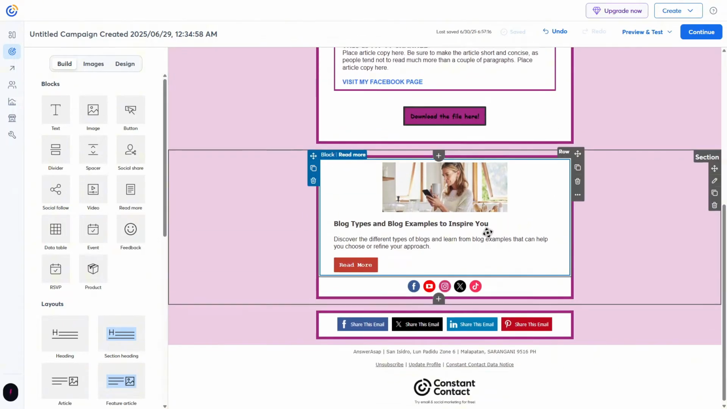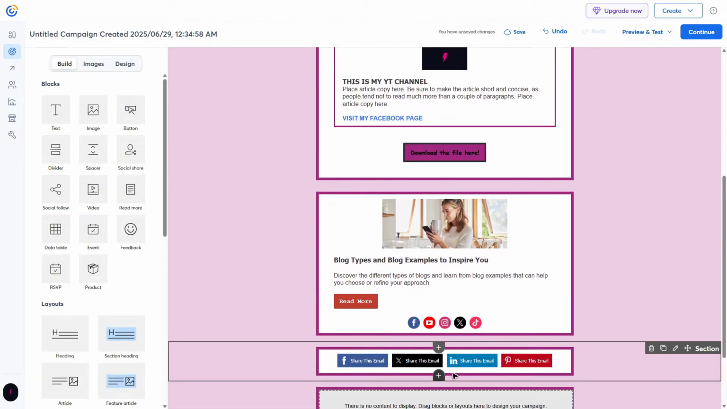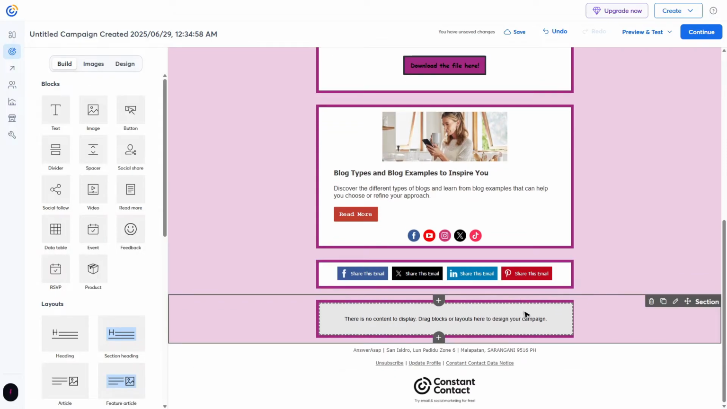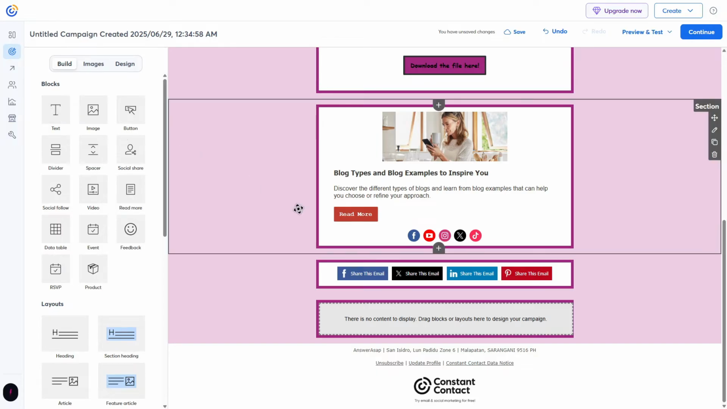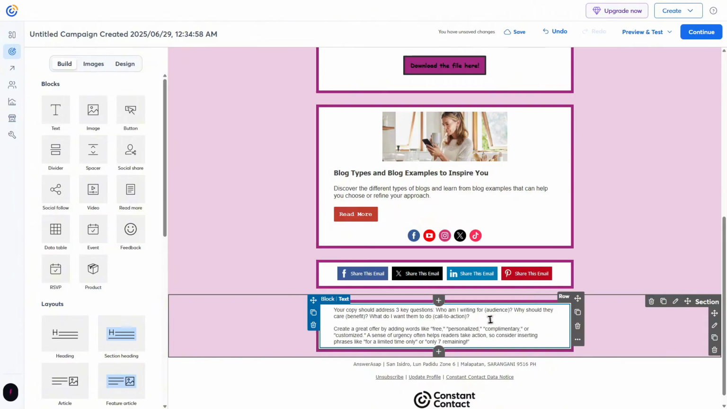So first up, I'm going to create a new section right here just for you to see. We will have to add the text block first. Drag and drop like so. For example, this is your text right here.